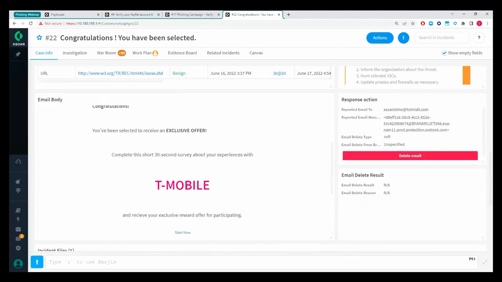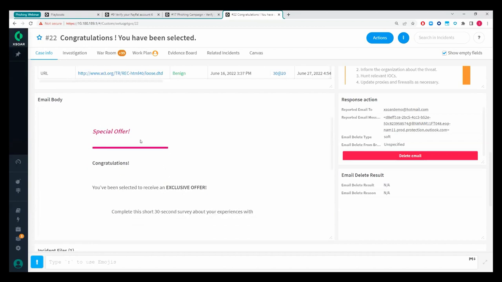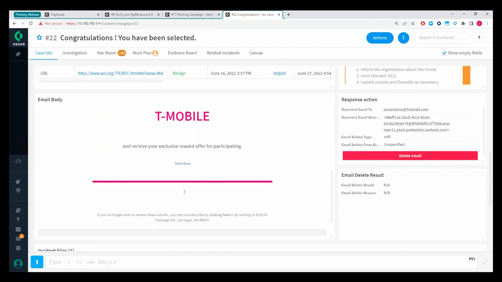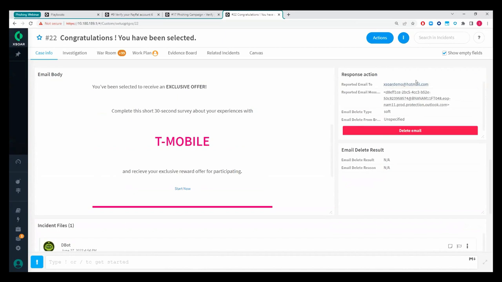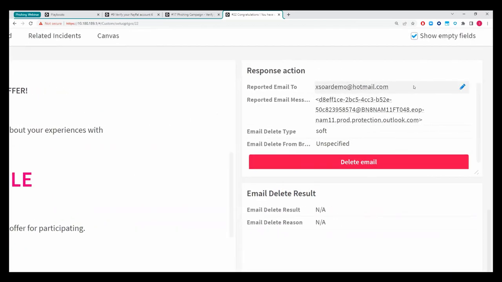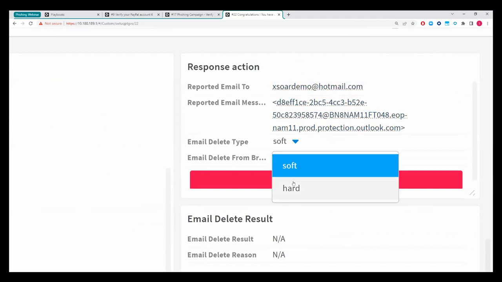We have improved the email body to display properly HTML formatted emails as well. So this email was HTML formatted and we can see it exactly like the user saw it down here in a big section. And on the right side, we've added a brand new section to take response actions from within the layout. Now you can easily delete the email from the user's inbox with the click of a button. So you can see that if you want to delete the email from this recipient, you can see the message ID, and you can decide on the delete type, soft or hard delete.